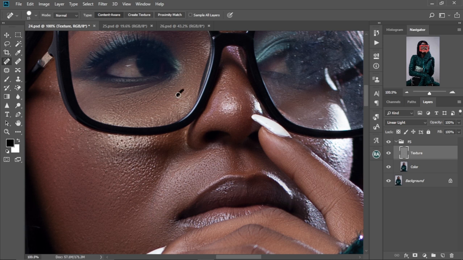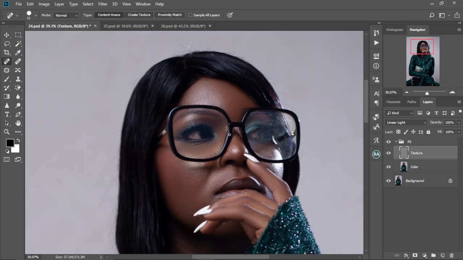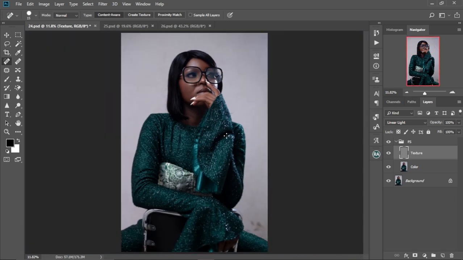So I'm going to select the texture layer now, and then I'm going to attempt to remove some of the textures from my face. Yeah, so that's basically what we have now.